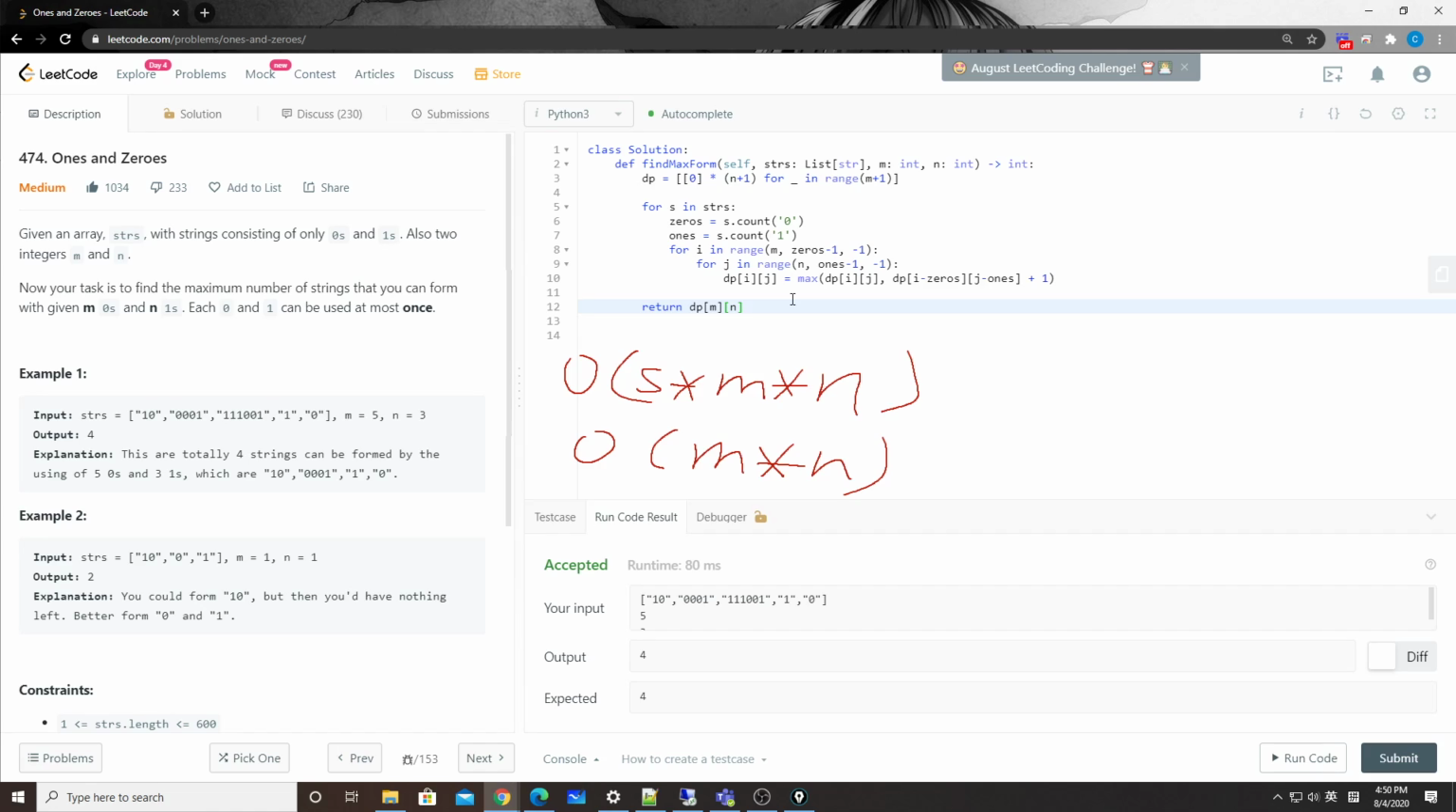Cool. I think that's it for this problem, for this knapsack problem. I hope you're getting more familiar with this big category of DP problems.